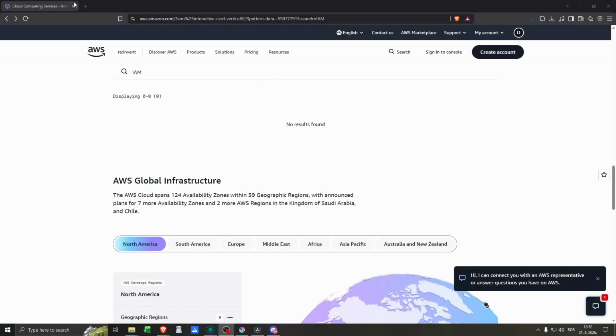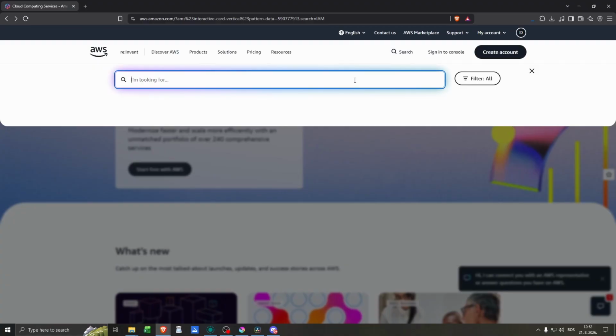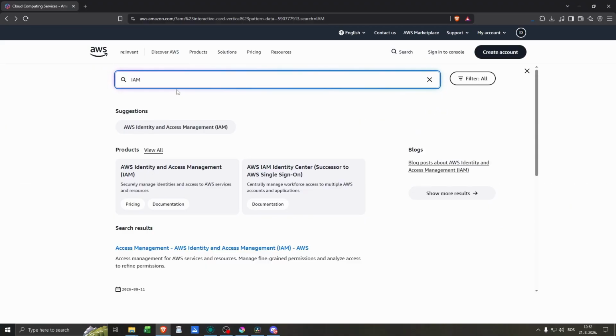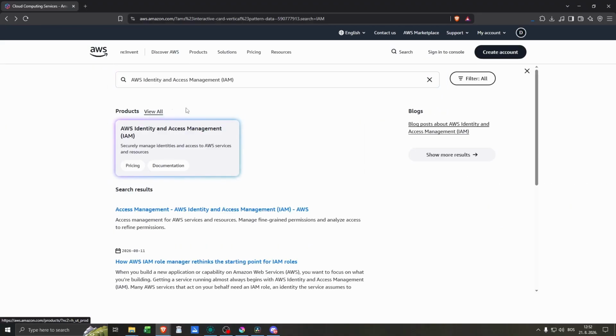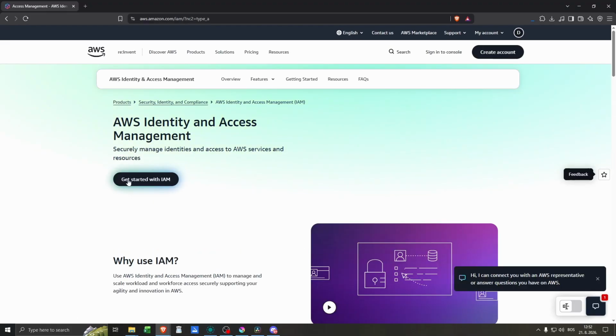So the first thing that you need to do is head over to AWS and make sure you're logged in. After that, head over to the search right here and then type in IAM. Then you're going to see Identity and Access Management. Click that. Now let's click Get Started with IAM.